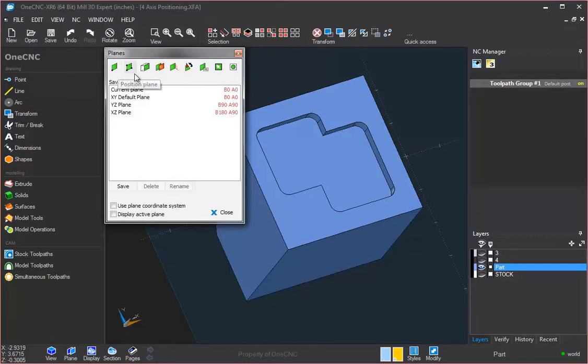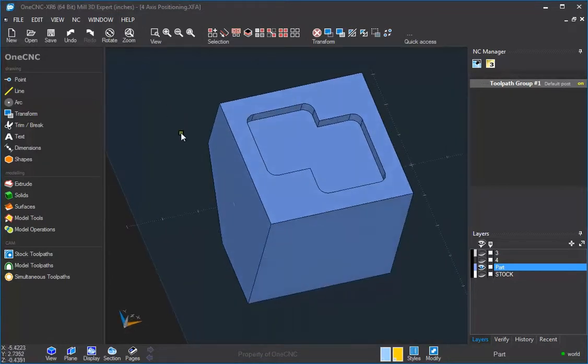Up here at the top are tools for creating and manipulating construction planes. This area displays your default construction planes and any new construction planes that you create. Down here there are some additional tools like save, delete, rename, and so on. We're going to create a construction plane, and I suggest you use this option, create plane from surface. This is really nice for this type of application.